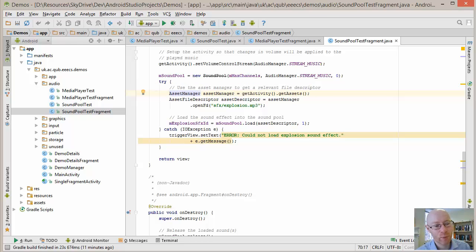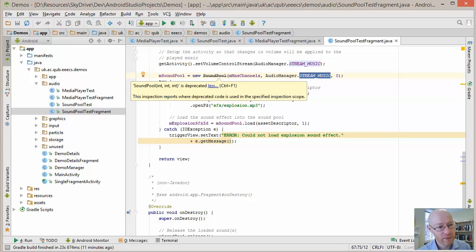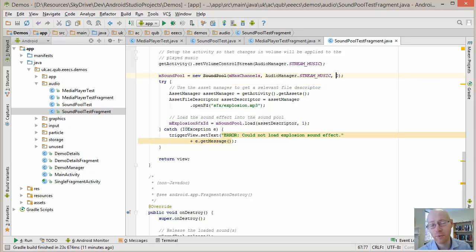It was around API 21 that they put in a sound pool builder, but this has been set up to work from API 14. So depending on which version of Android you are using, you may want to create a sound pool builder where you can specify a few properties and it'll create it. In this one here, I'm using the old version where you specify the maximum number of simultaneous playback channels. You say the purpose of it, streaming music, and I can't remember what the last 0 is. Let's see if it tells us. Well, it doesn't tell us what it is. And there's a 0 at the end for some mysterious reason. You can look up what the description is. So that creates our sound pool.